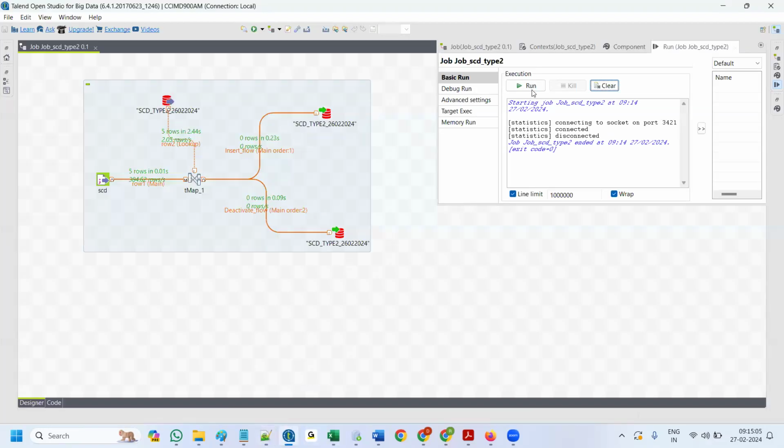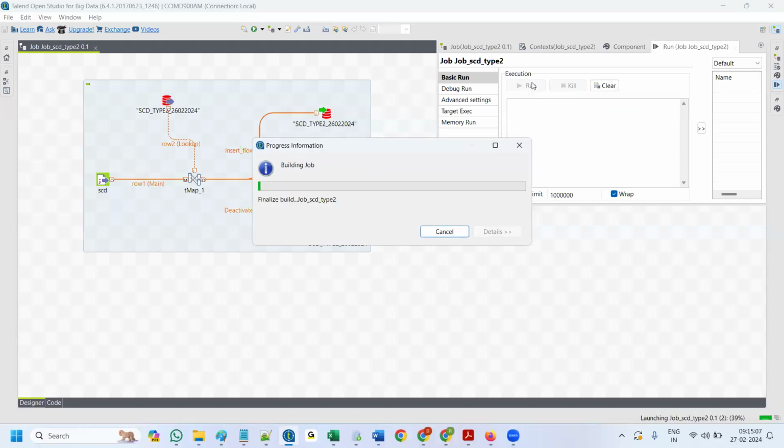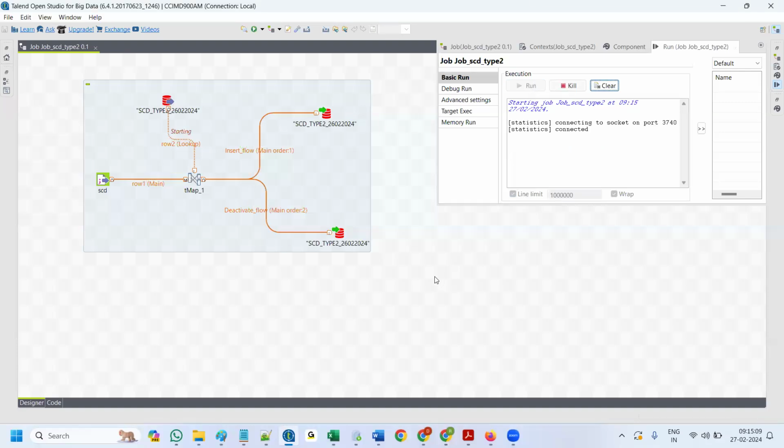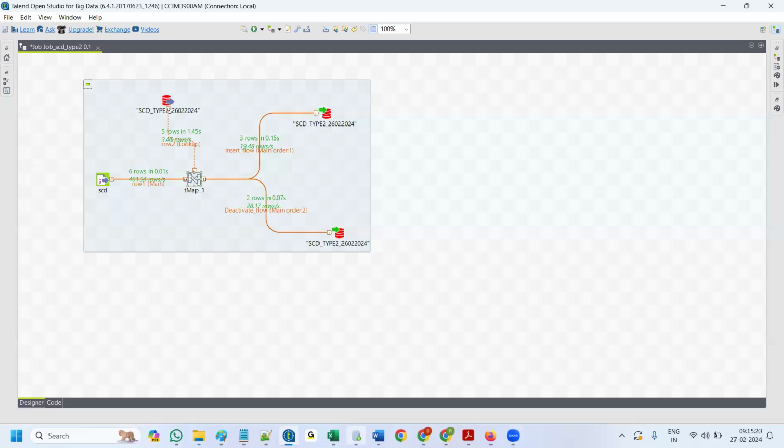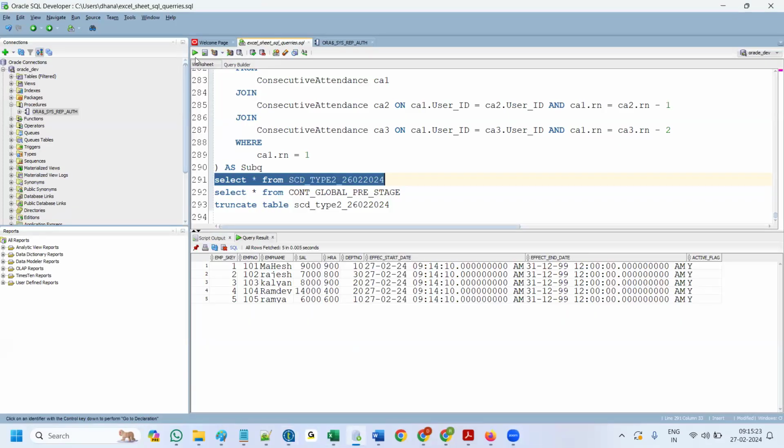Now run the job. Three inserts and 2 deactivates. And here we have that. Okay, now come to the database.